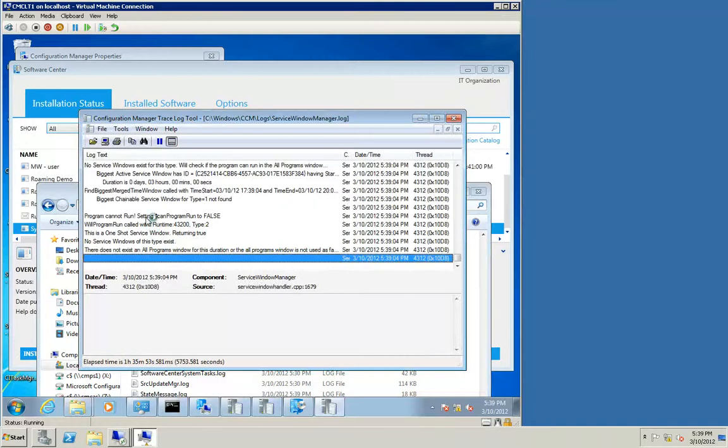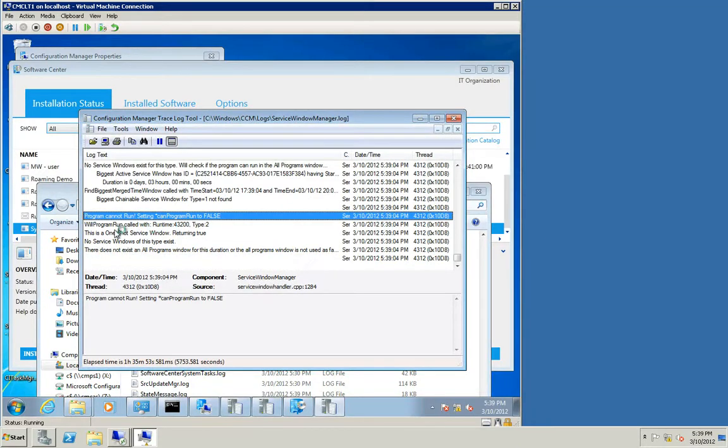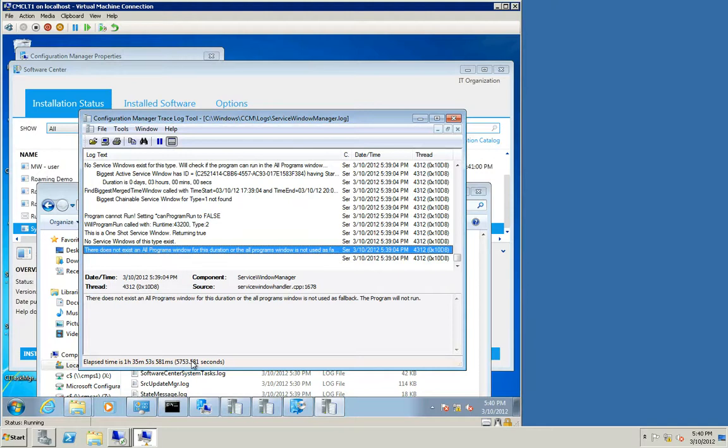So here we're saying, hey, program cannot run. We don't have any time frame. Here we need a window that has 43,200 seconds in it, 720 minutes. Okay, it's a one-start service window, so there's only one of them. There's no service windows that are available that fit this criteria, and so we're not going to run.